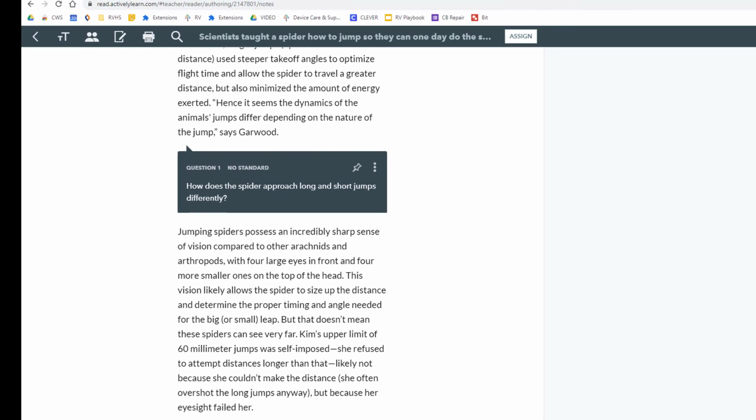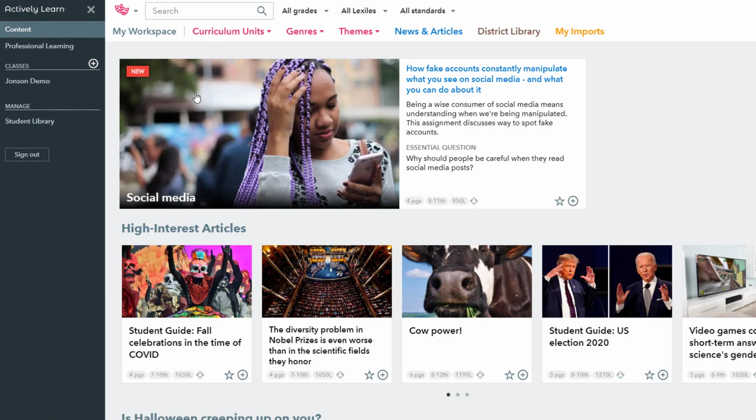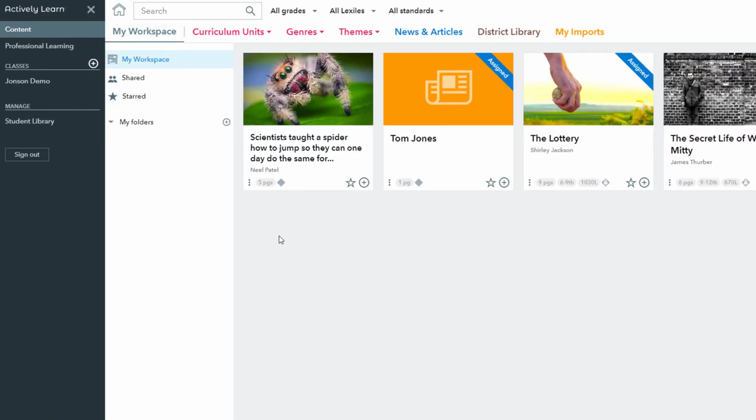The flexibility of a Google Doc is going to give you more options than a PDF, but Actively Learn lets you make use of your existing resources in either format, so that you can customize reading and annotation activities for your students.